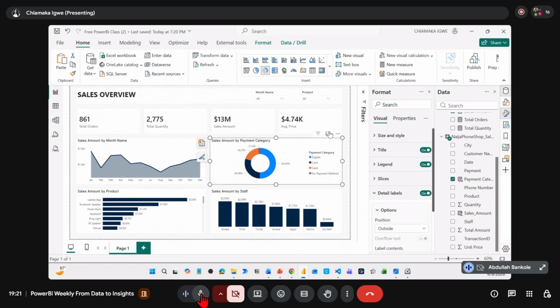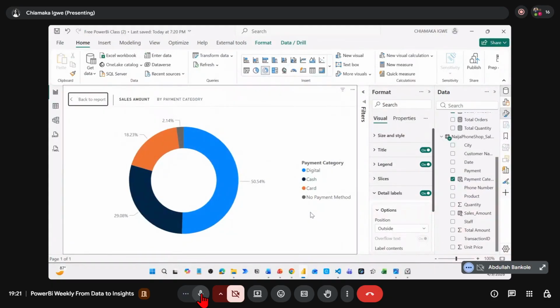Let me expand this. You can put this in focus mode. Exactly, that was what I was about to say. So click on the focus mode, you can put this in focus mode. So Olive, is that better for you to view?